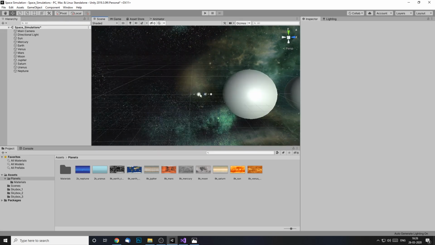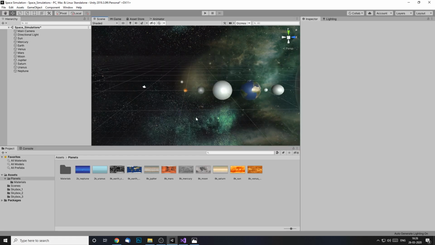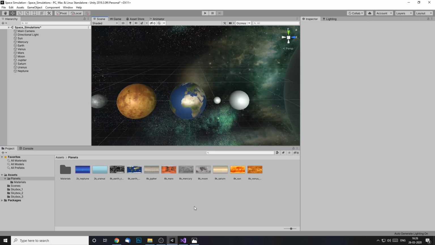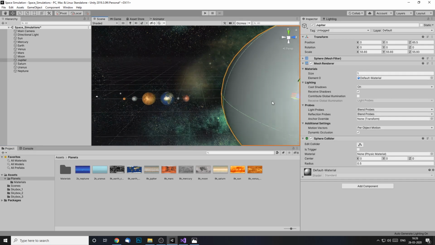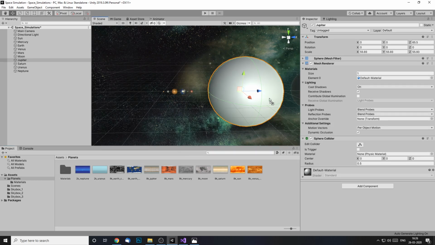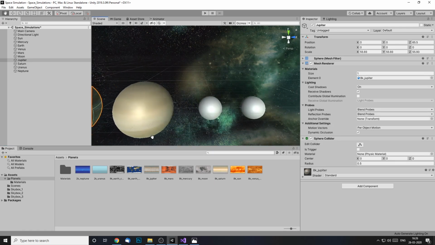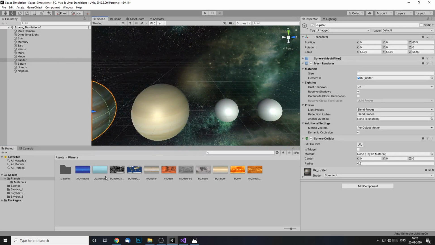After this, we insert the textures into them. We already have added the Mercury texture. Now we'll be adding the Venus texture. Then we have the Moon. We have Mars. Then we have our own big boy Jupiter. Then Saturn. Then Uranus. Then Neptune. Right.